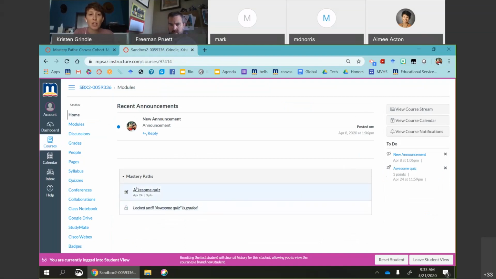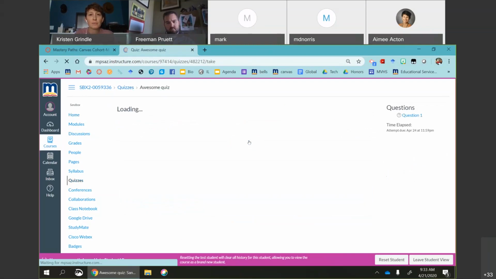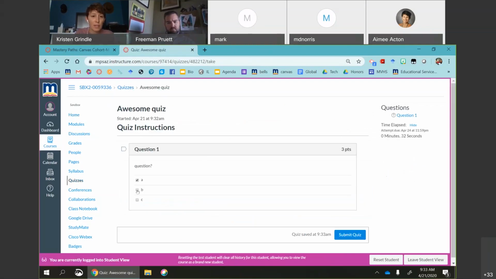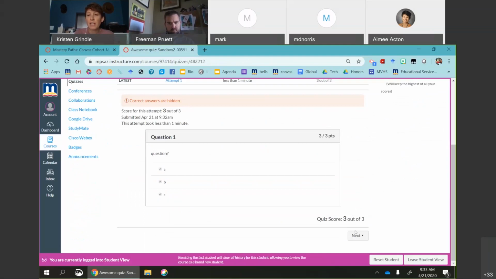So you can see when I go into my page, all I see is that quiz, which is that baseline assignment, and then it says locked until the awesome quiz is graded. So this is where all that conditional content is. They're only going to end up seeing what they get assigned by the results of this. So if I go in and I take it, the right answer was all of the choices. So this is going to be my top group. So it tells them the results of their quiz. Now they can hit next.